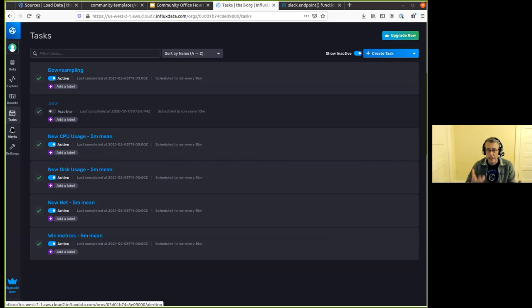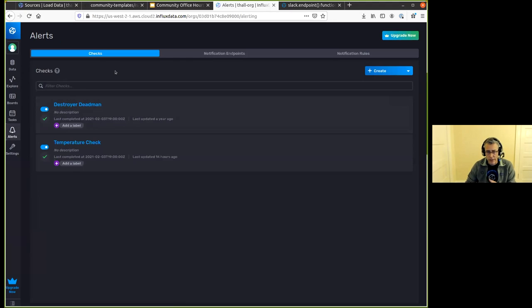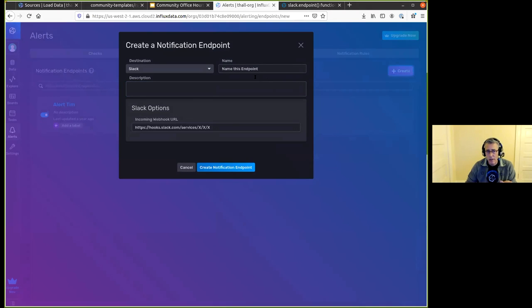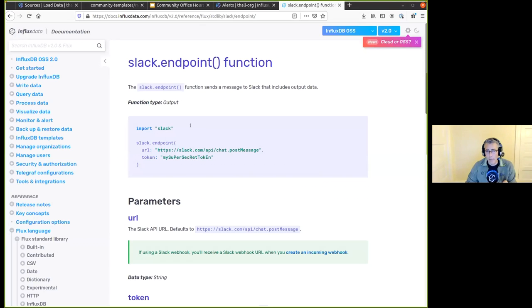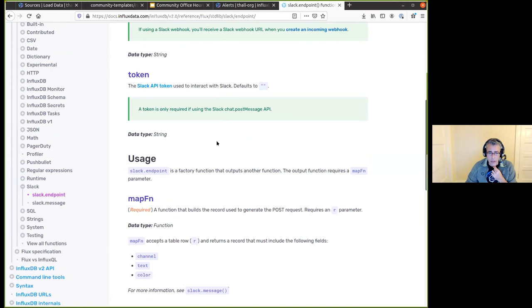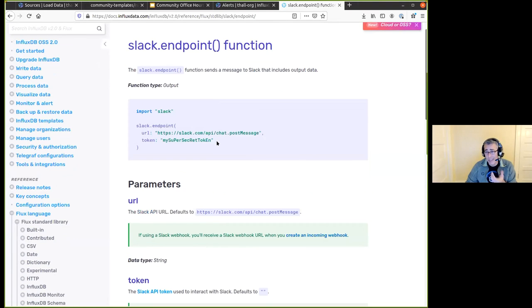So we're using our underlying task system, but we're presenting it to you in an easy to consume fashion through the user experience. For the Slack setup, when you configure a new Slack endpoint, you just put a name in there, you can give it a description, and all you need to do is add the webhook URL. Behind the scenes, I'm picking up the Slack endpoint, the URL, and you can specify a specific token to use with Slack, and it defaults to blank. But if you want a higher degree of security, you can add that. But that's kind of it.